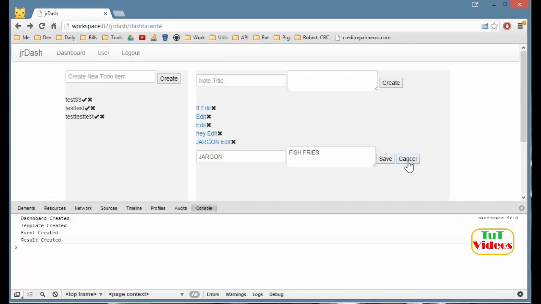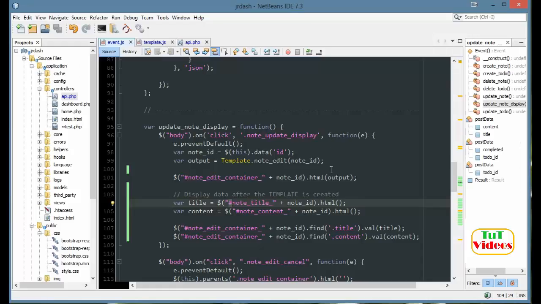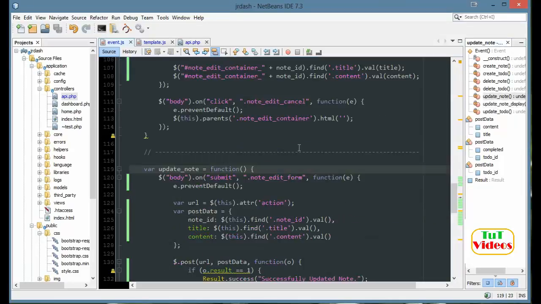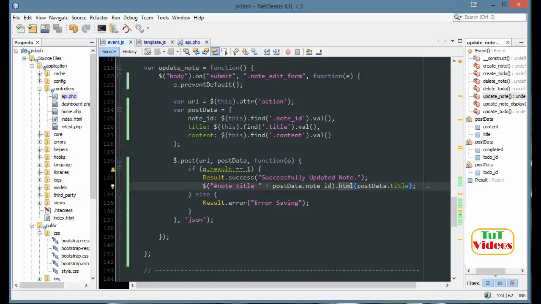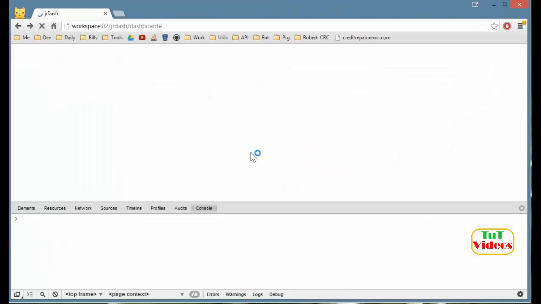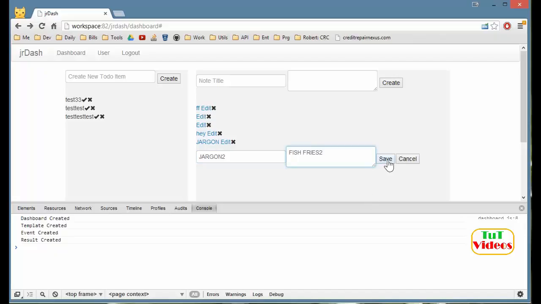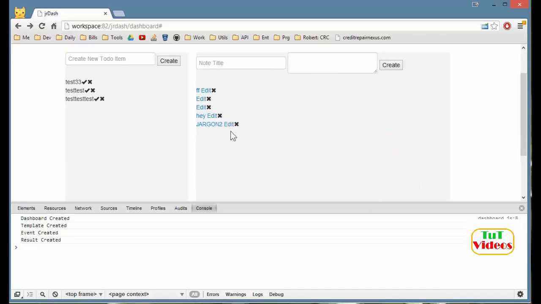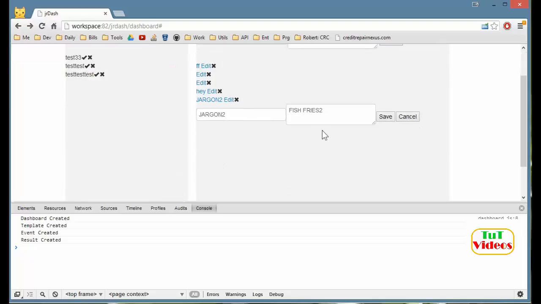Cancel, edit, cool. So what we want to do also, and not forget, is when I update this description, we want to update the hidden DOM element. So let's go to where they do the note, update note, and remember how we changed the HTML here? We also want to do that for the content. So I'll just duplicate the line and say content, content. And what that'll do is if I refresh the page, I say edit, jargon 2, fish fries 2, save, and I hit cancel, edit, whoops, edit, it has the 2 after it, so it's up to date.